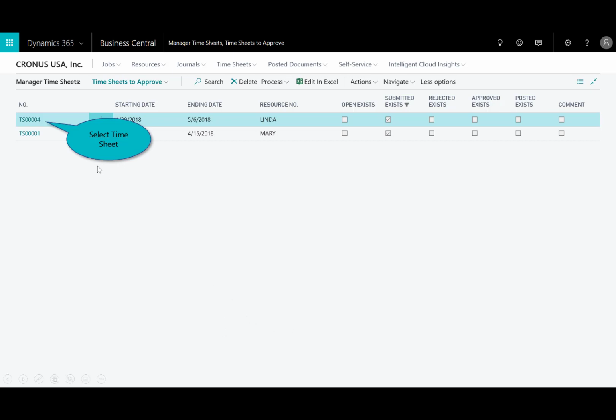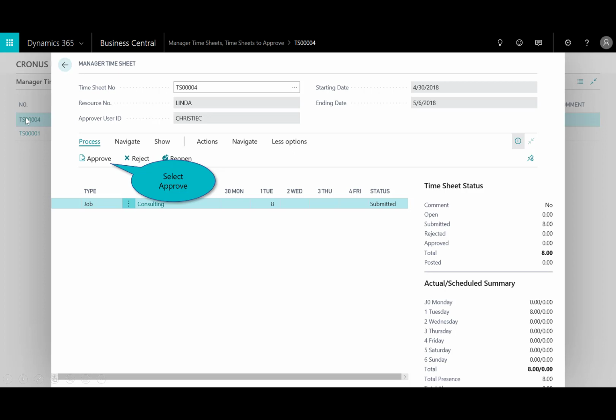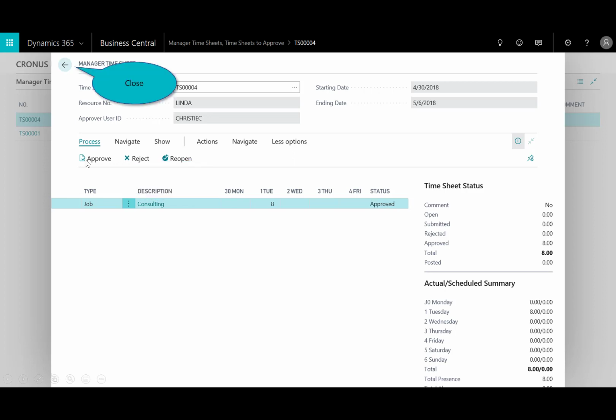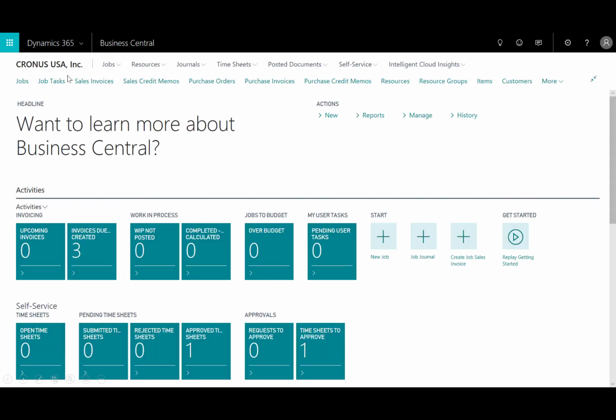And we'll select the one that we just had on display. You'll see that it was for consulting under this job, and it was the 8 hours. It's been submitted, and again, after reviewing all the details, the time, and all the associated activities, I can either approve it or reject it. We'll go ahead and approve it. The status has changed to approved, and I'll close that out.